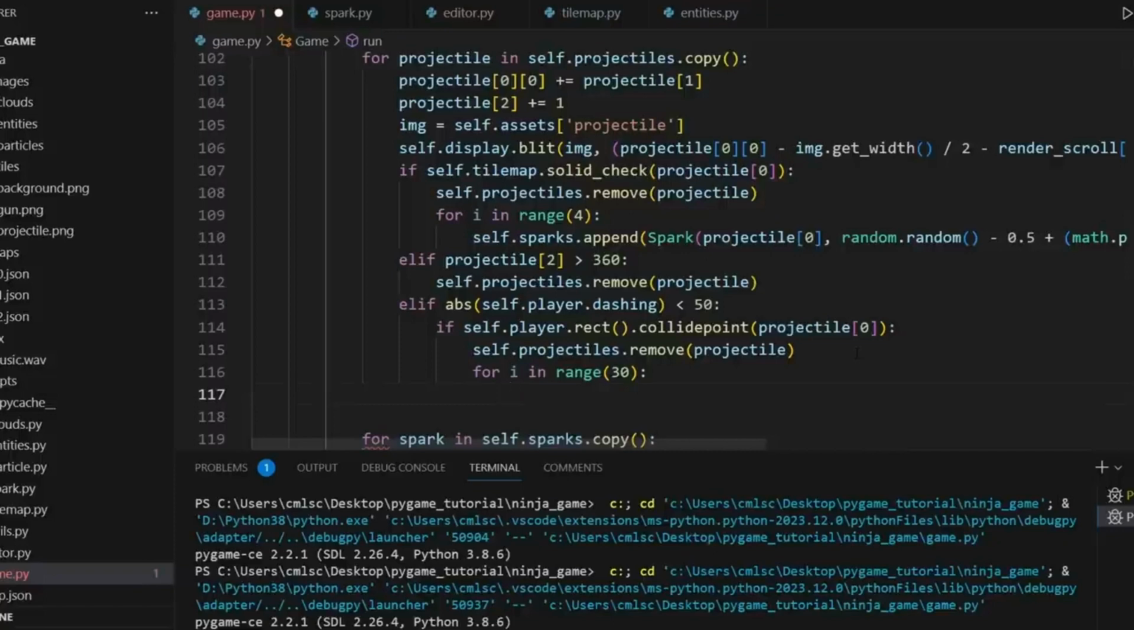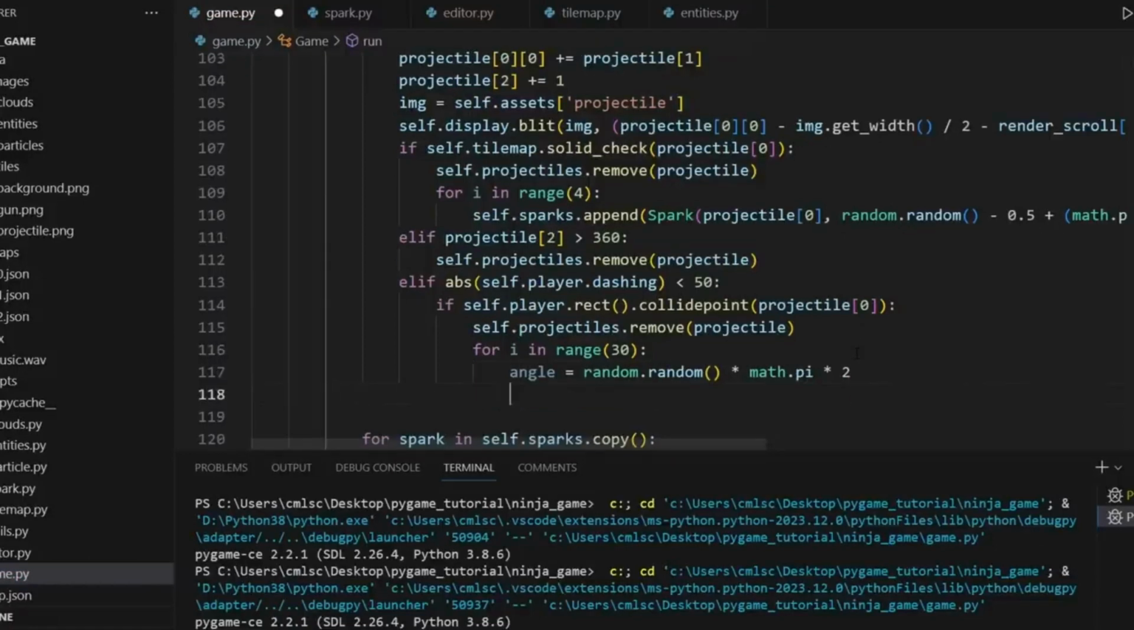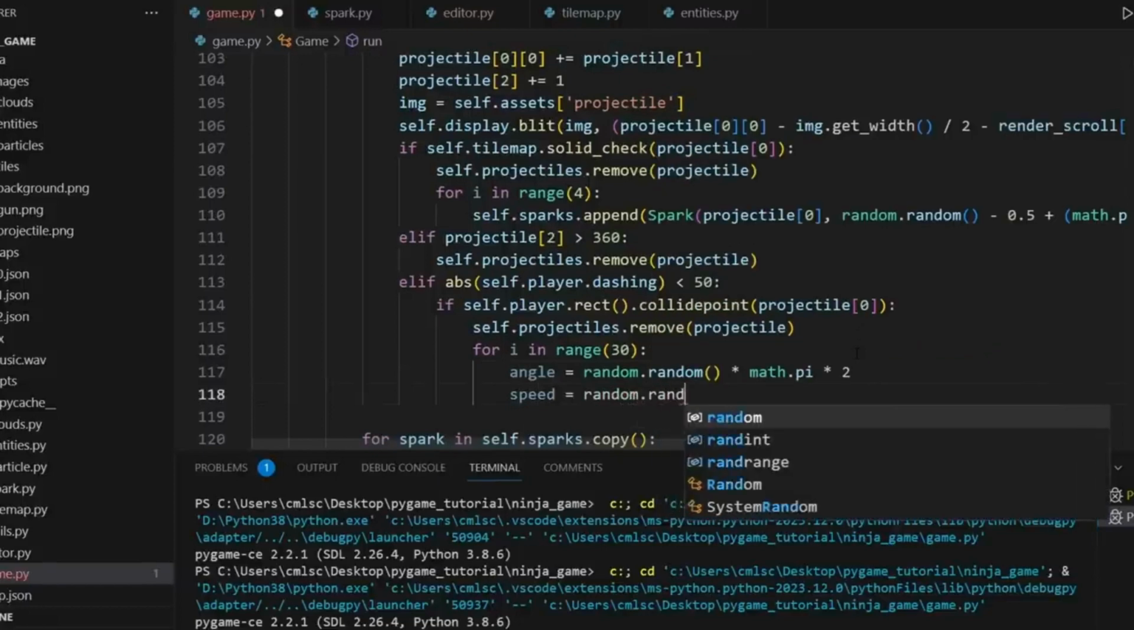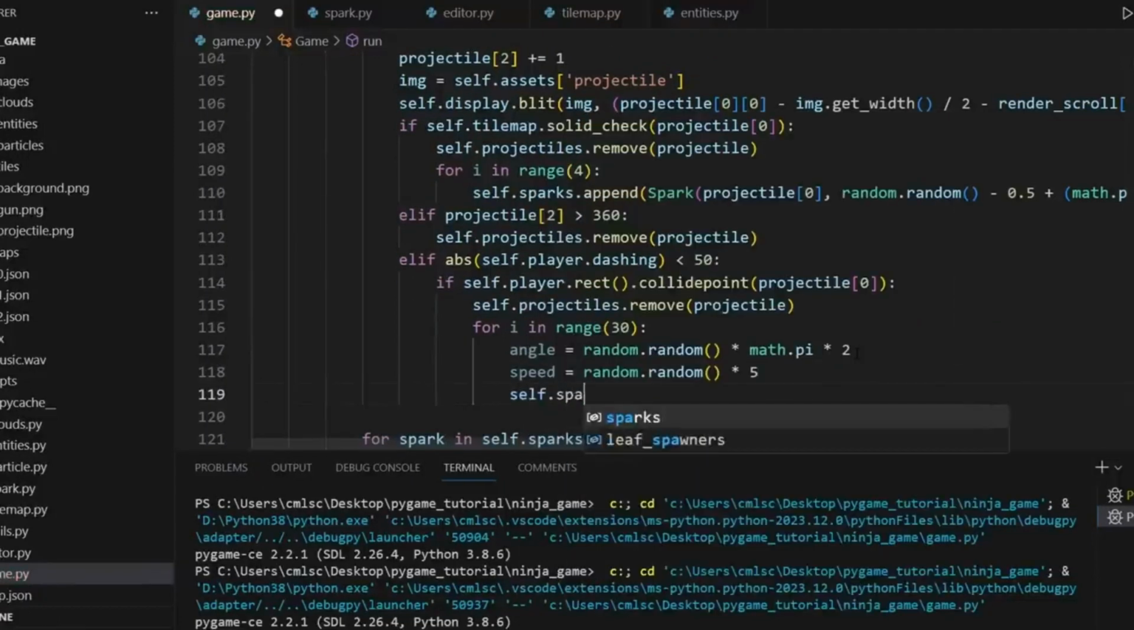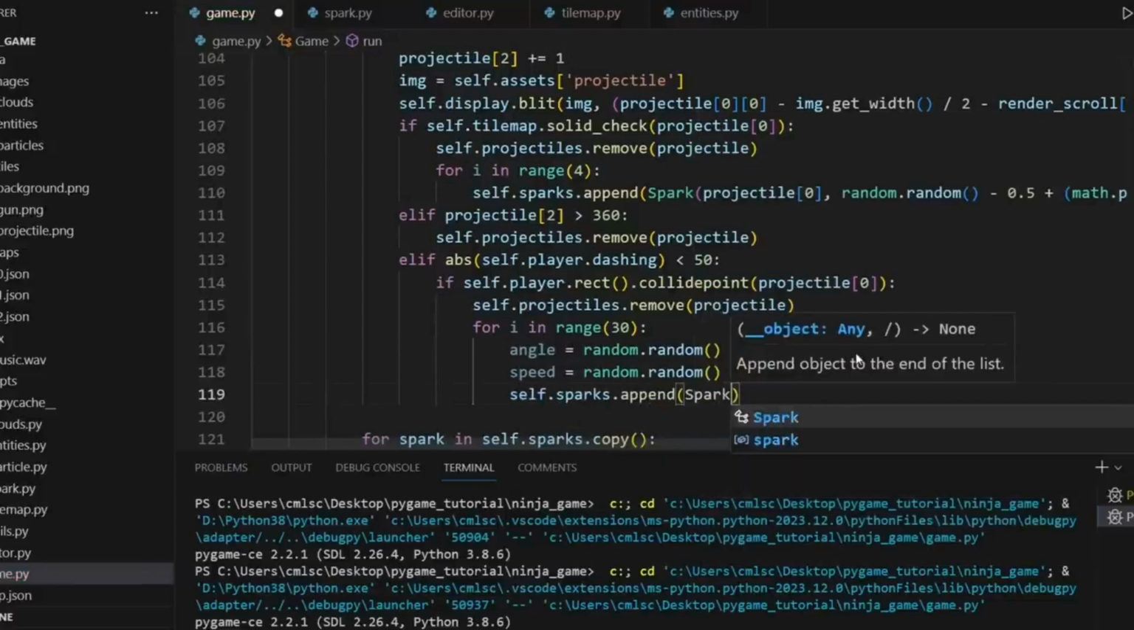And for this one, I'm going to write out the arguments beforehand. So we'll do angle equals random.random times math.pi times 2. Remember that full circle is 2 times pi. So random.random times that will give you a random angle in a circle. And then we'll do speed equals random.random times 5. And then we'll just do self.sparks.append spark.